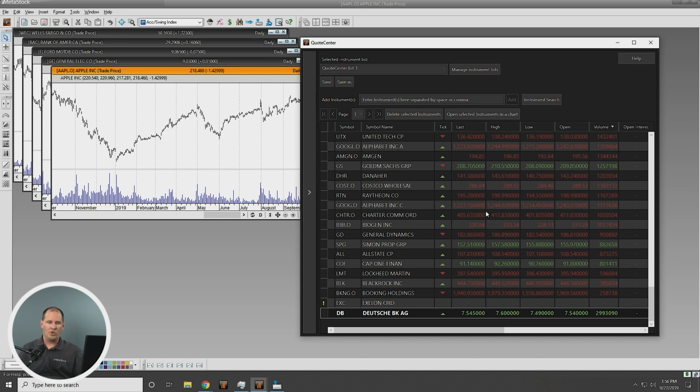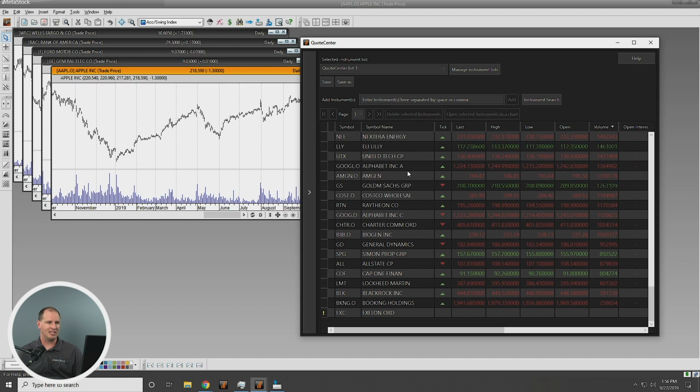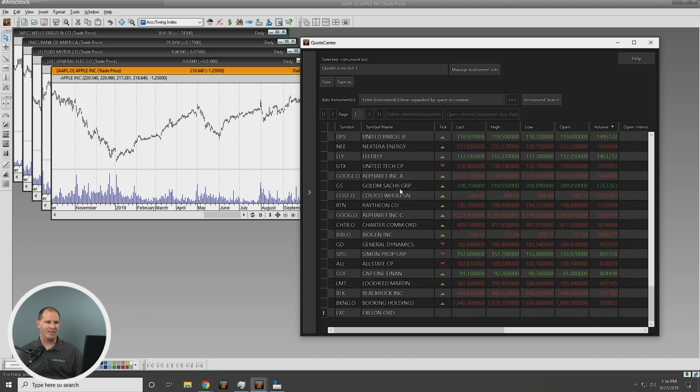Now, as you work with lists and you're building lists, oftentimes you may say, hey, this is a security I like, I want to keep it here. And you may say, this is one I don't want. I'm not trading this anymore in my portfolio. I need to get rid of it. So I can either just highlight it and then select delete selected instrument, or I can right click on one and choose delete there as well. So it makes it very easy to move your data around and work with your list.